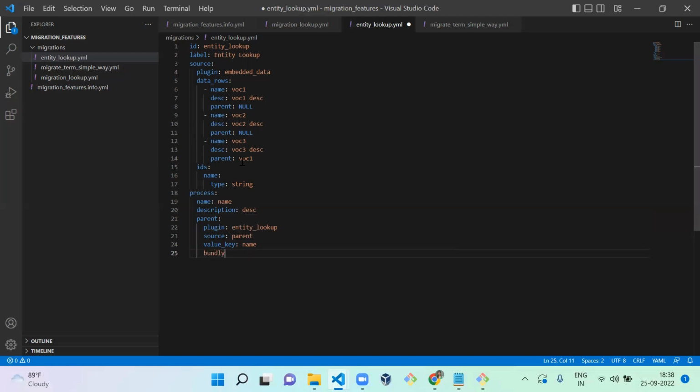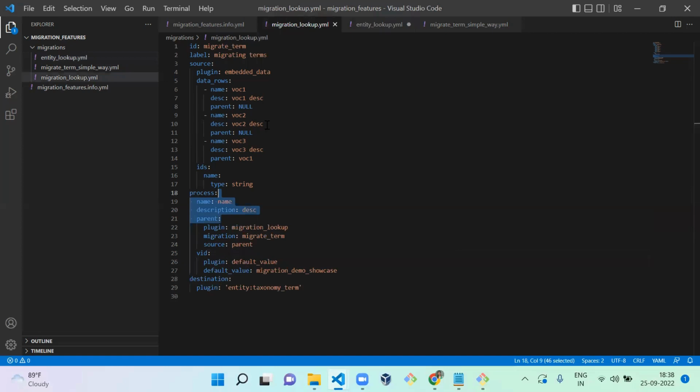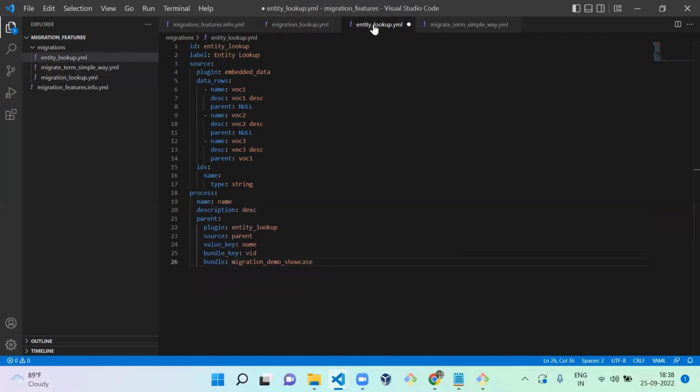And bundle key, what is the key value for the bundle? If you use node, it will be type. If you use vocabulary, it will be vid. And next one is bundle. You have to mention the bundle name. I'm going to copy the bundle from here and paste it here. And next, in which entity type it is going to save. If it is node or taxonomy term, you have to mention. So taxonomy term. And next is operator.